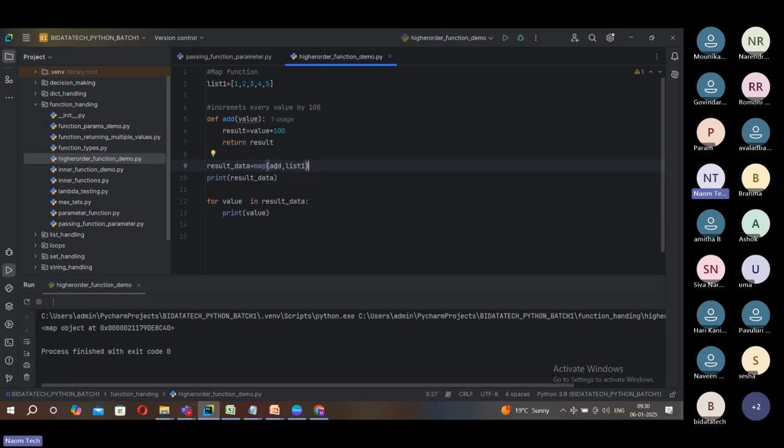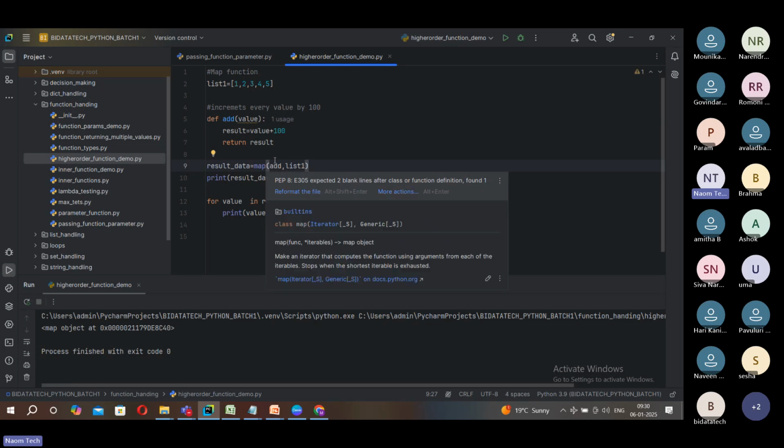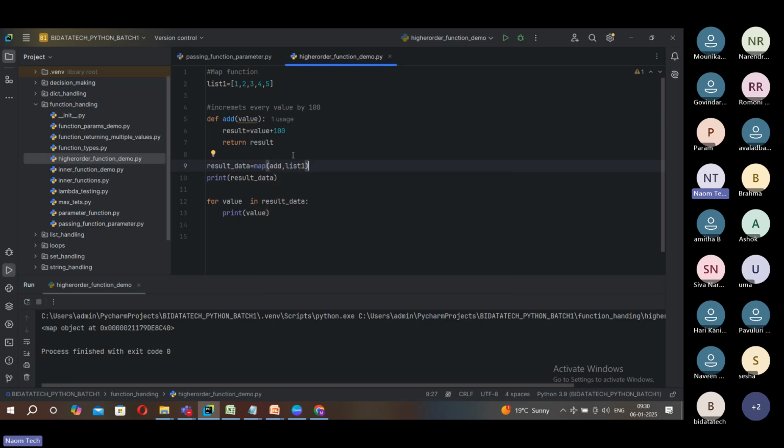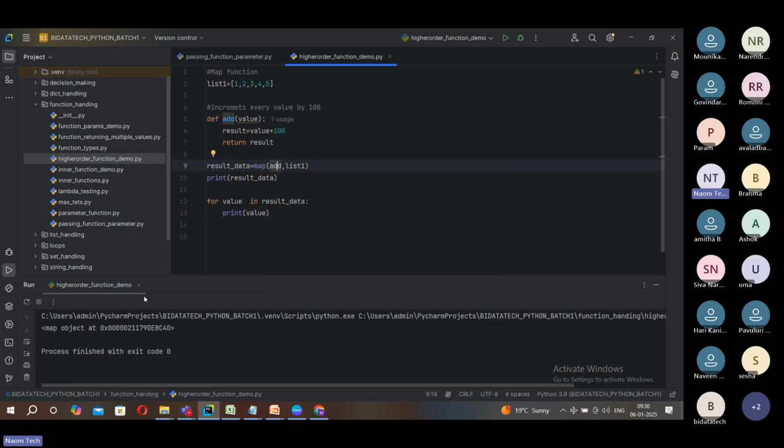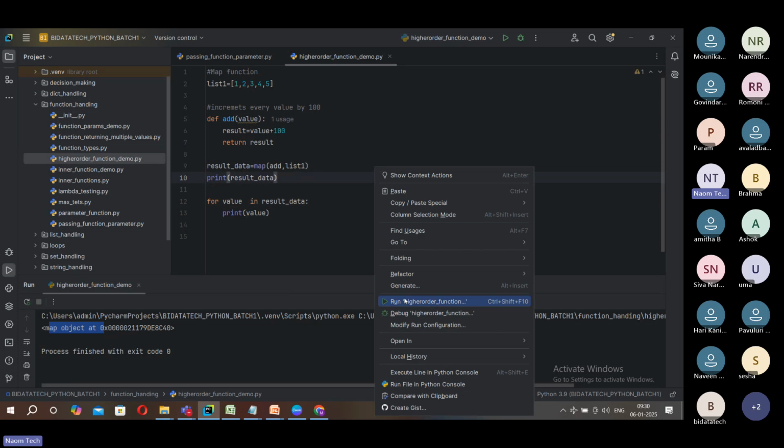Map again yields that result and stores it into some temporary data structure, which is usually a generator object implicitly, or an iterable object. It yields all those results into some data structure, and finally that is written back as a map object. If you want to see those results, just iterate it using our regular iterator. Right click and see the output.